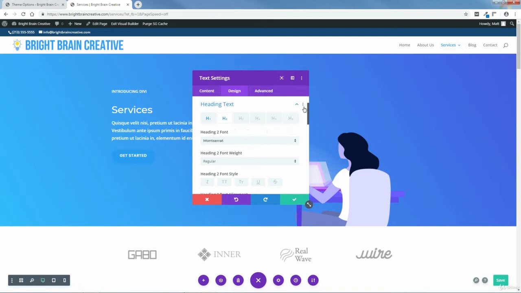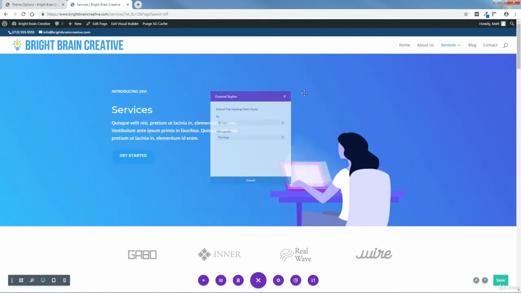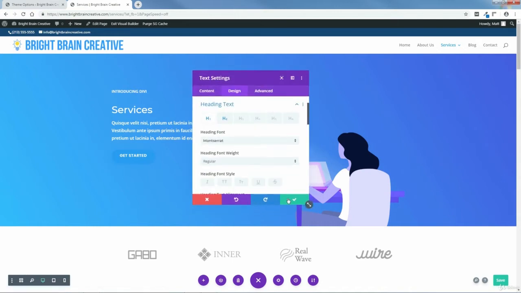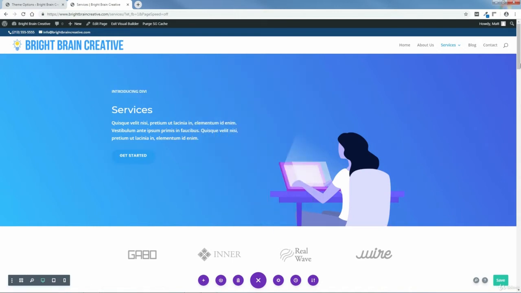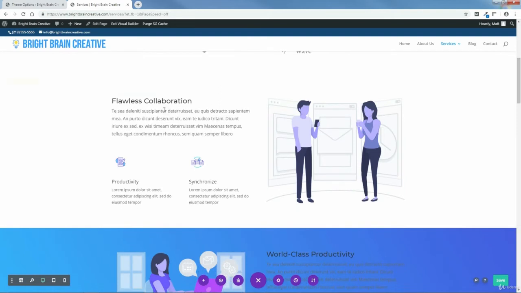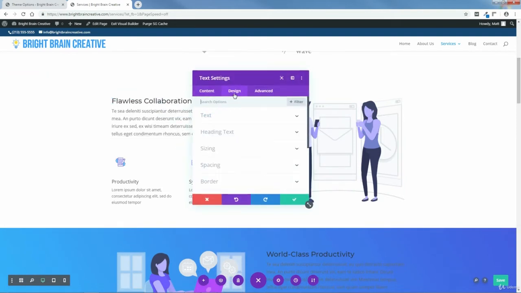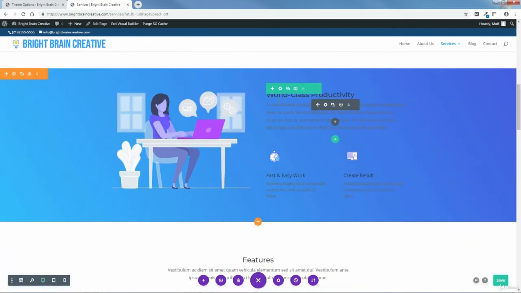So we'll come up here to these three dots. We'll click these three dots here. We'll click Extend Heading Styles. And we want to extend this heading text styles to all text throughout this page. We'll click Extend. Save the changes. And now if I come down here and go into this text module, Design, Heading Text, H2, you can see it's Montserrat. And this should be the same.